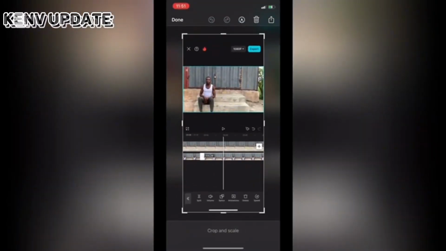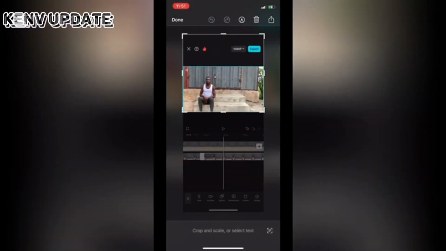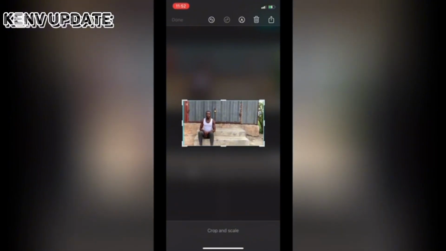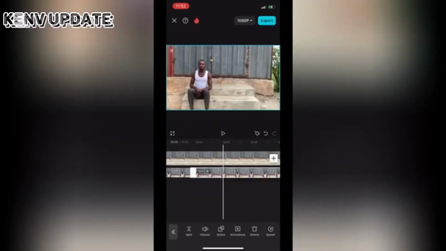You crop your screenshot. Look at what I am doing. Crop it. After cropping it, you click on done, okay? After cropping, click on done now. Save to photos.